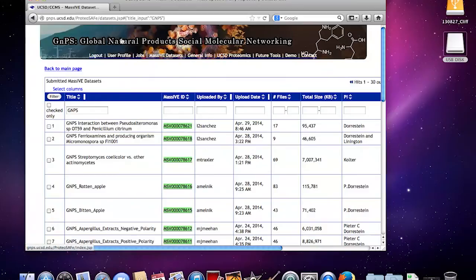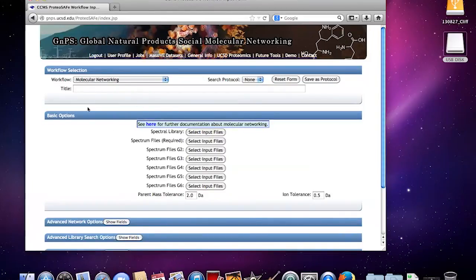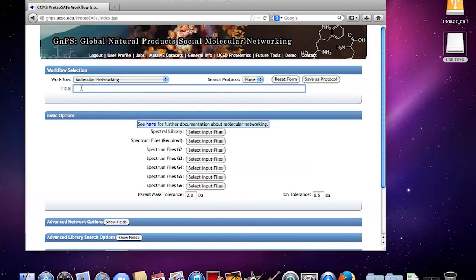Then what you want to do is go back to the main page, and then we can now begin the molecular networking. So molecular networking, select, that's what we want from the workflow. You can do other stuff if you want, but this one is molecular networking. I'm going to call this coral algae molecular. Okay, and this is where we're going to upload our files.